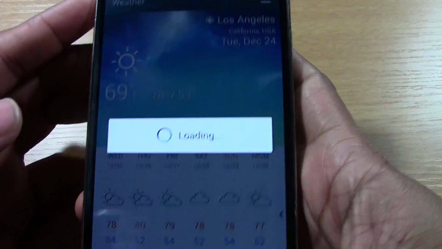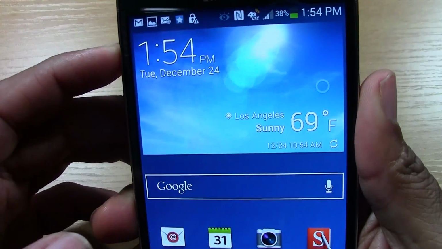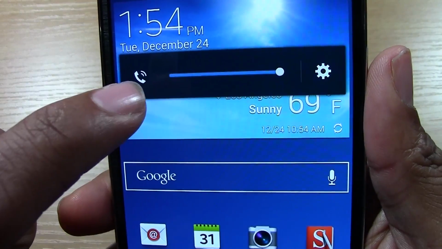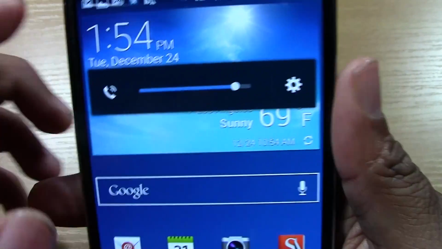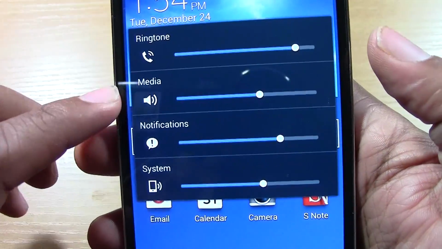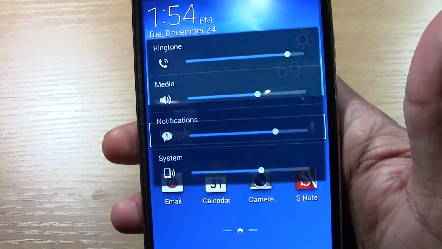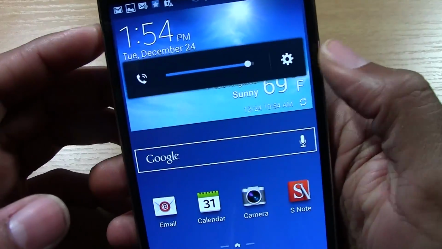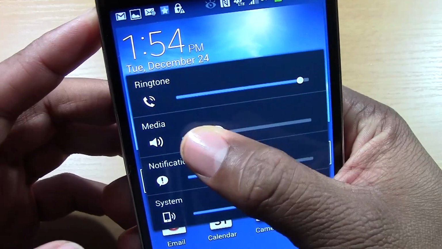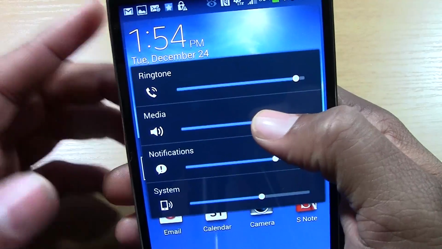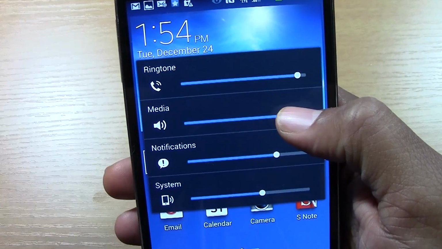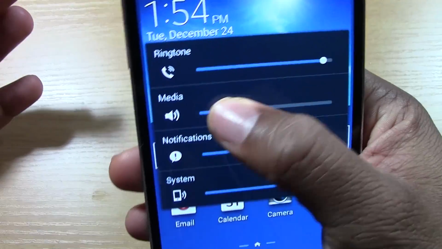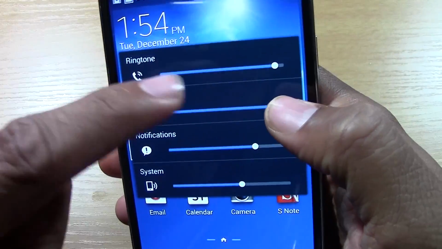So when you move it up and down, it's specifically controlling how loud the ringer is. So see that? That's the ringtone symbol. Now the next one is for media, and media is, for example, if you're watching a video, if you're on Instagram, if you're listening to music, all that is considered media. That's separate from the ringtone.